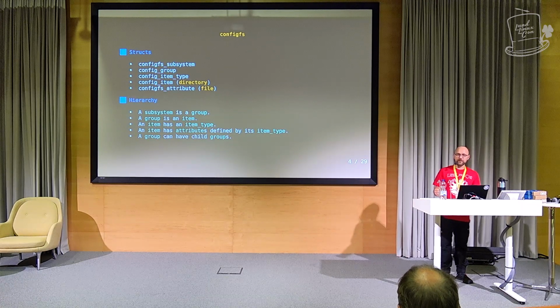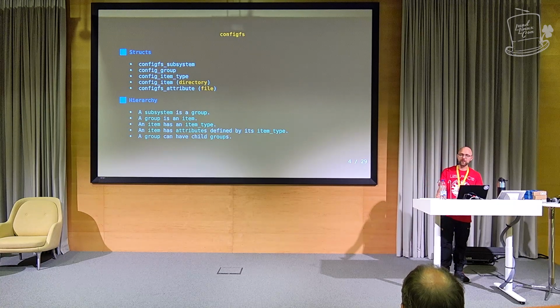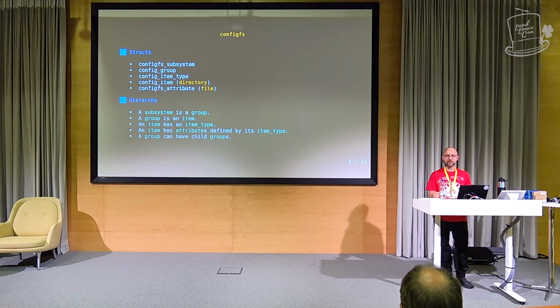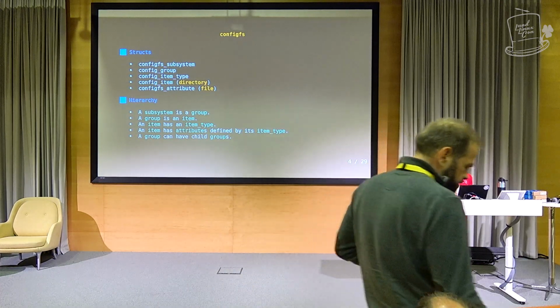So the structure we have in Configfs in the C code is a subsystem. If you want to use Configfs in your driver, you instantiate the subsystem that you register. Then you have groups, items, and attributes. Items are what appear as directories and attributes are what appear as files. The attributes that you have in a directory are determined by the item type. So multiple items can share the item type by pointing to it.